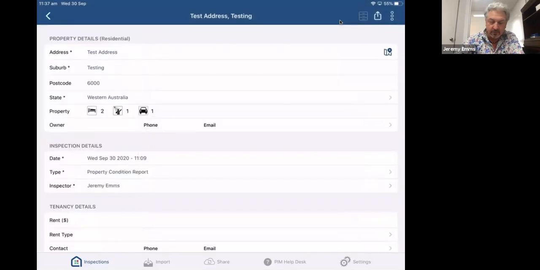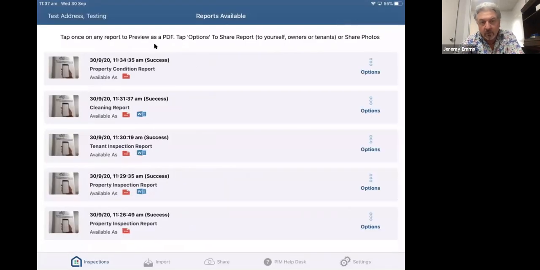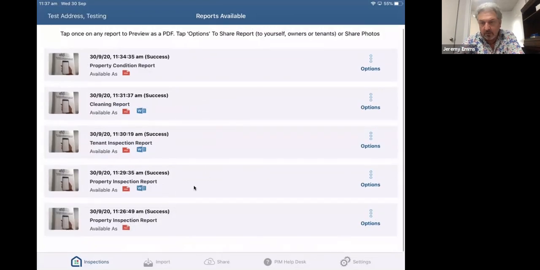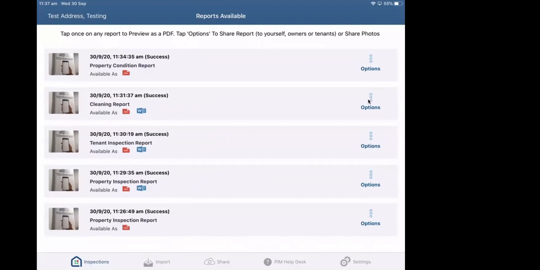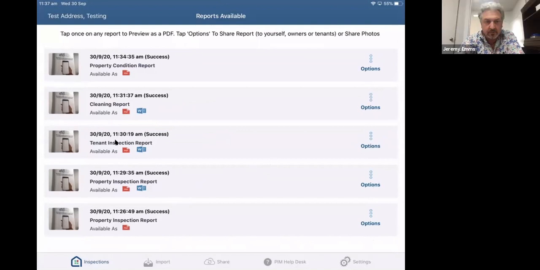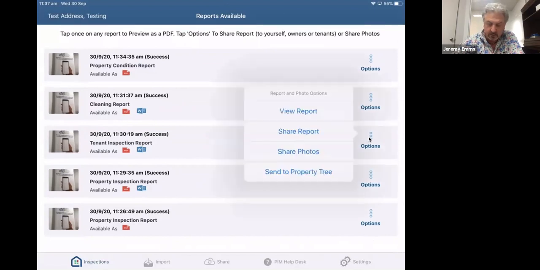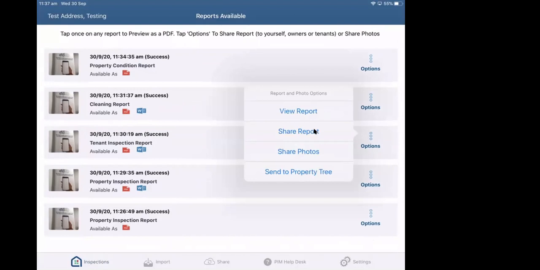So I'm just going to go into this one because it's got more in here, but I've got all these different reports that have been created, and you'll see on the right-hand side that you've got some options. So if I press this options button next to the tenant, you'll see I can view the report, which obviously just means you can have a look at what you've done, but you can also share the report.